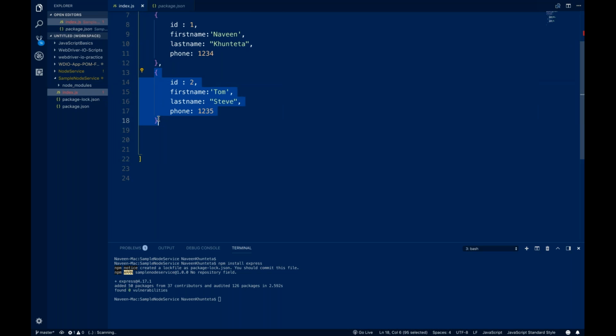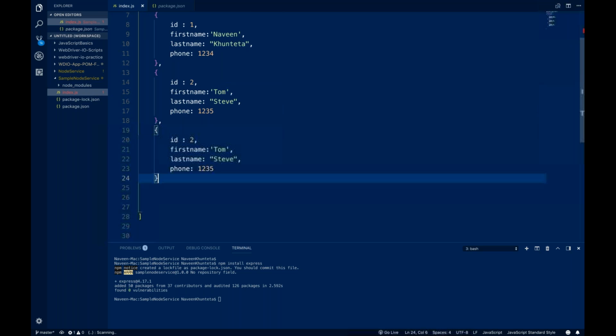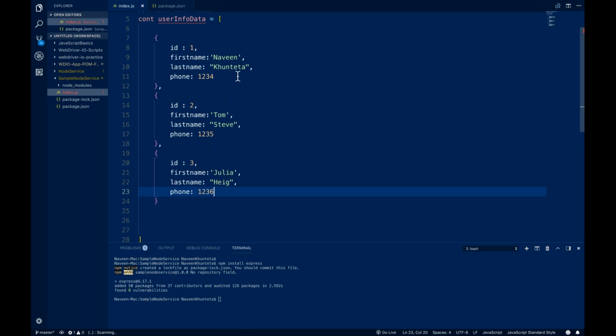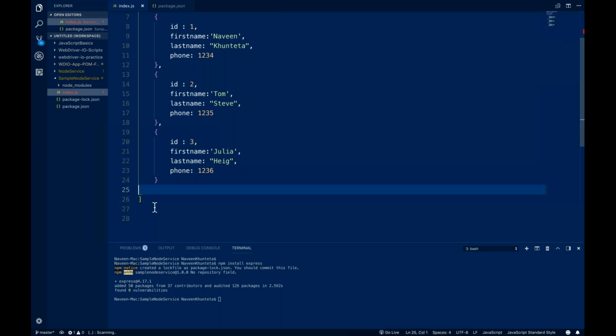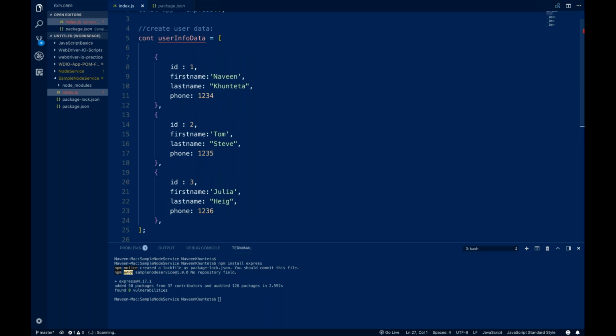And I'll be creating one more data, let's see. So 3 users I'm creating, and the user ID number 3. Let's see, the name is Julia, and Judy Hegg, and 1236. So these 3 users I have created, Naveen, Tom, and Julia, right? And this array, I mean, this object is getting added over here. So 1, 2, 3, and put it over here like this. Perfect. So this is the data got created.